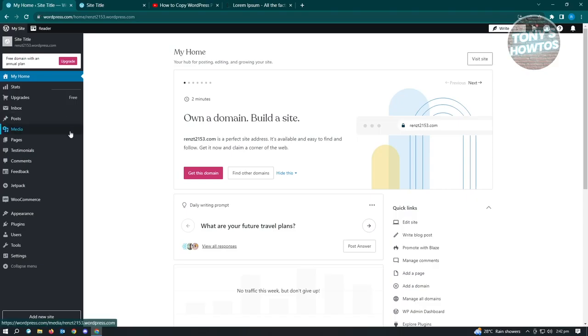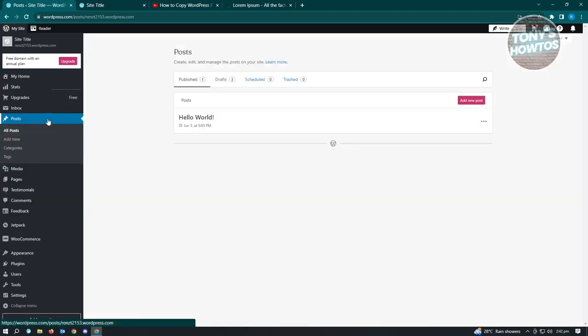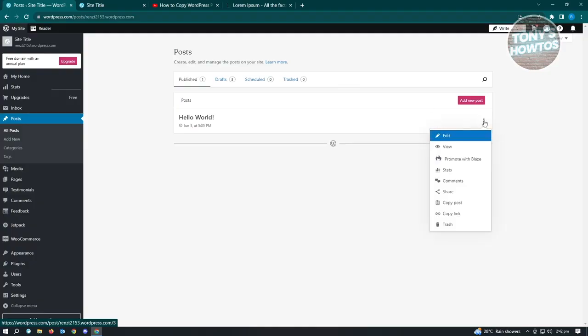The next thing you want to do is start adding your post. Go to Posts, and here you see Hello World, which is the default post for your WordPress account, but you could just delete this if you want to. Just click on the three dot icon and click on trash to delete that. But let's go ahead and add a new post.